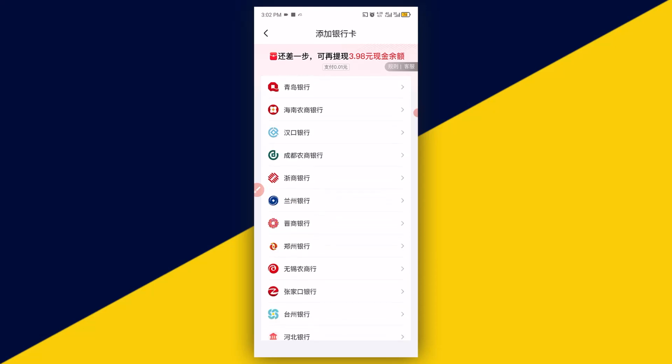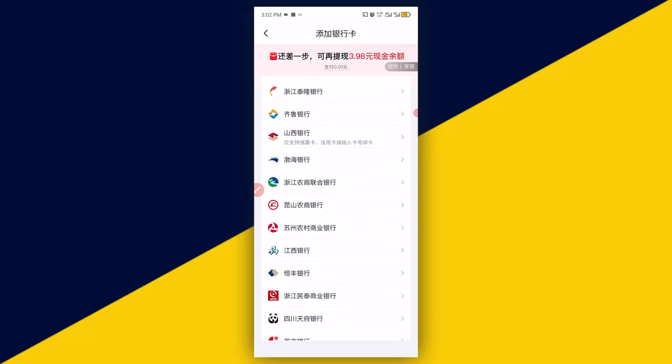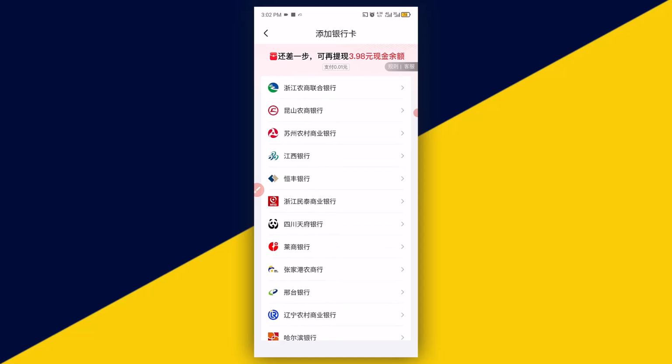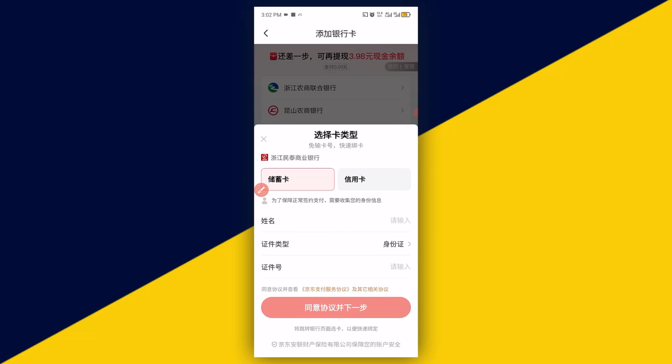Once you find your bank name right here, all you have to do is to simply click on the bank name. For instance, if this is your bank right here, go ahead and click on the bank. Once you click on the bank, it takes you right here. Indicate if your card is a debit card or credit card. If you are into debit card, leave it this way. If you are into credit card, click on here.